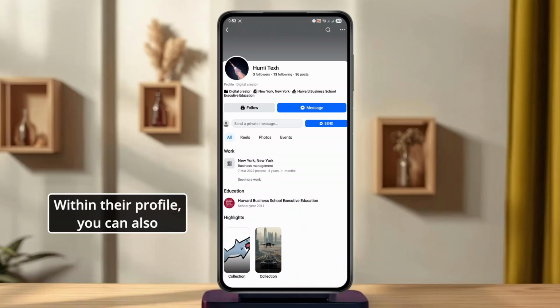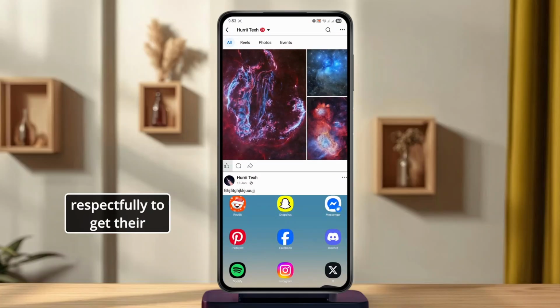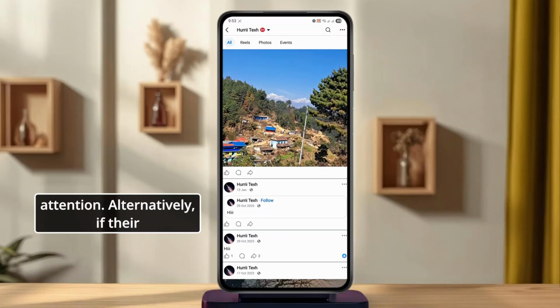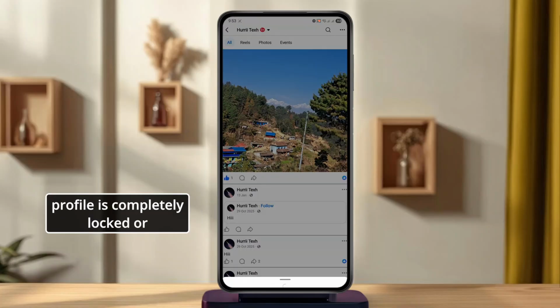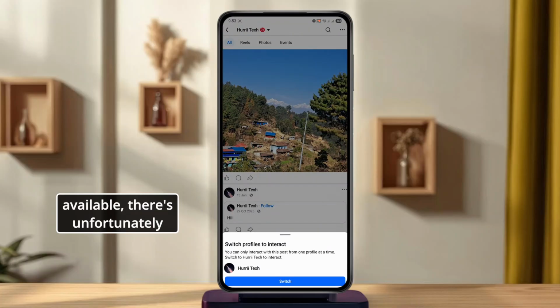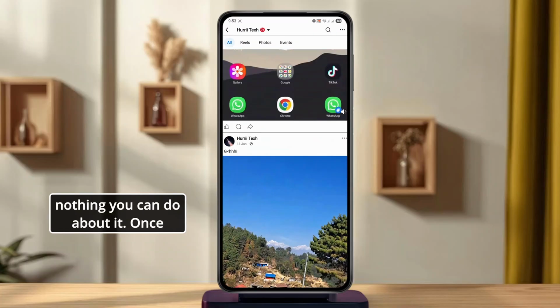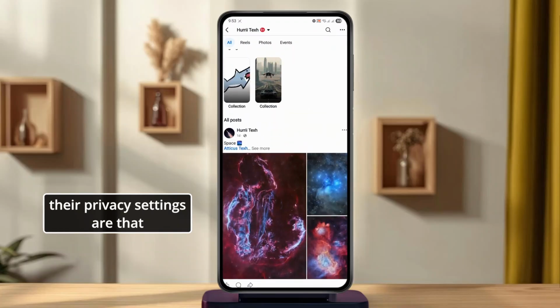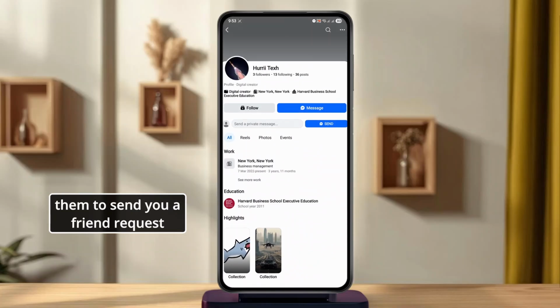Within their profile, you can also interact with their public posts by liking and commenting respectfully to get their attention. Alternatively, if their profile is completely locked or restricted with no follow button available, there's unfortunately nothing you can do about it. Once their privacy settings are that strict, you'll need to wait for them to send you a friend request instead. And that's it.